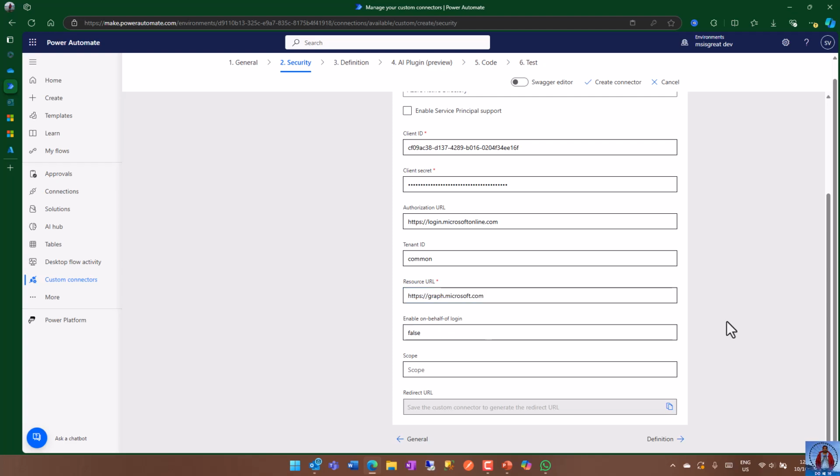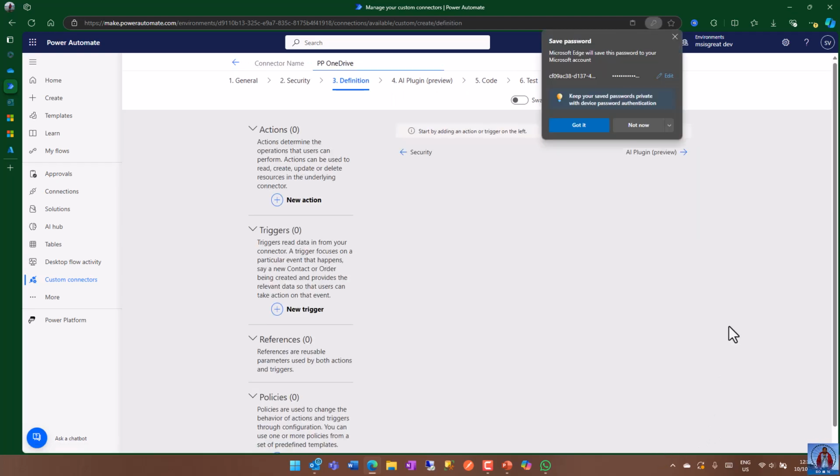That's it, the scope. So now if you notice here the redirect URL, this will be automatically generated, and make sure once it is generated, copy and paste it again back into the Azure app. So now what we are going to do is that we are going to move on to the next definition.